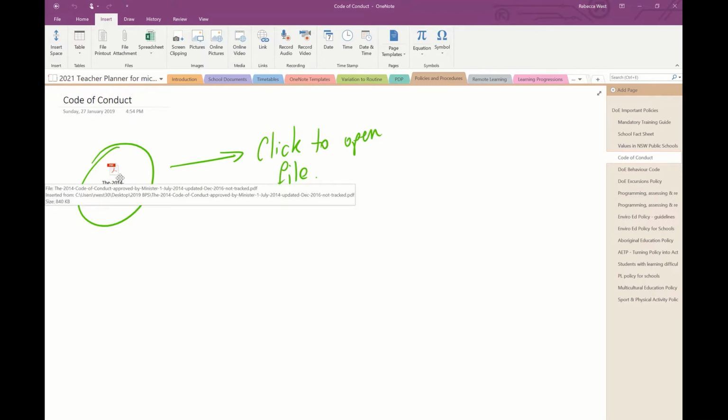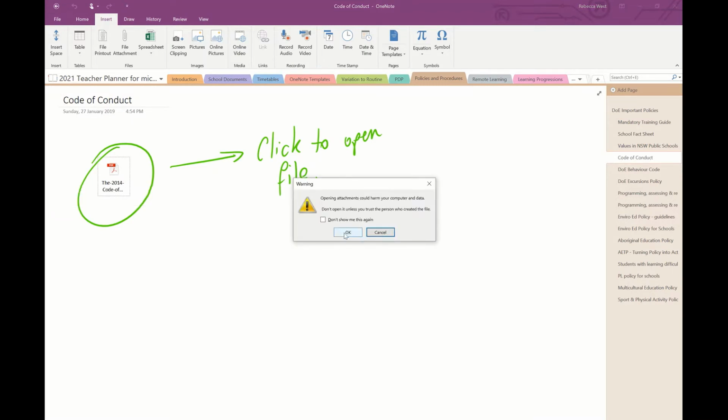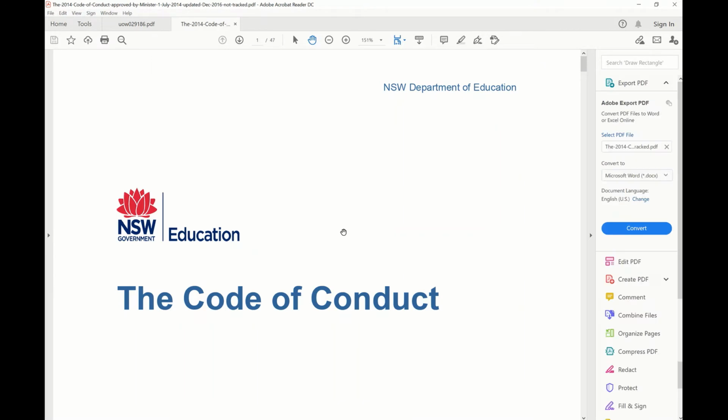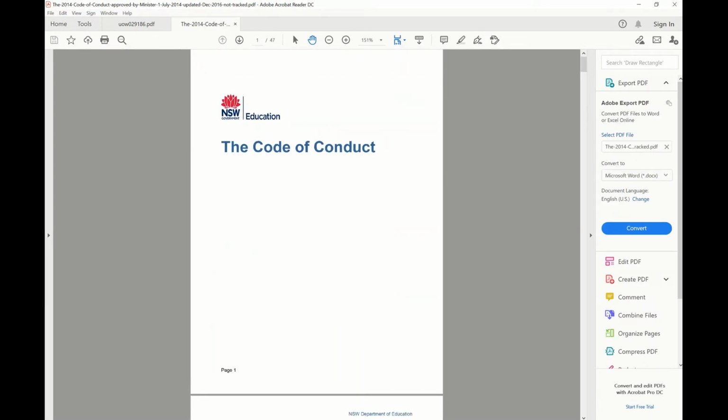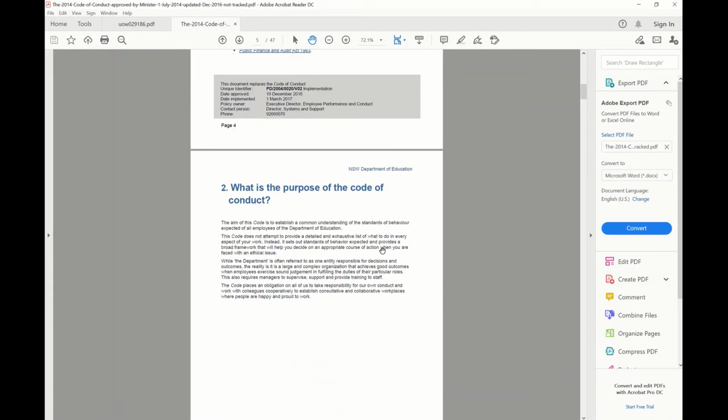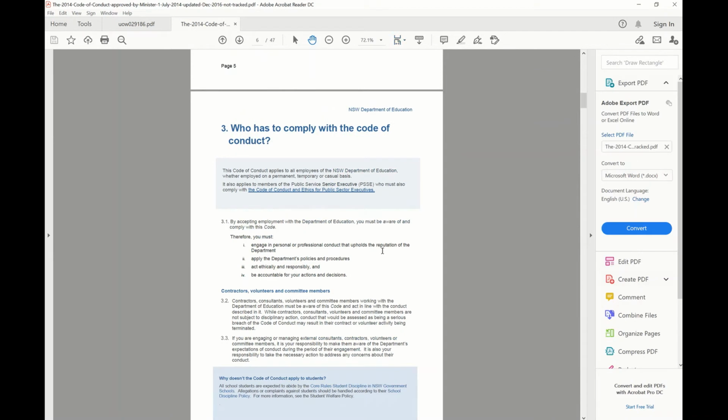If I double click on that, which I will now, it will open up the code of conduct. So you can see that there now on the screen. There's the whole thing, because I didn't want 47 pages on there for you to scroll through the whole time. It's not something you necessarily need quick and easy access to. It's a document that we're going to be using for professional learning. You're likely like me, and you may want to take that away and read at a different time.